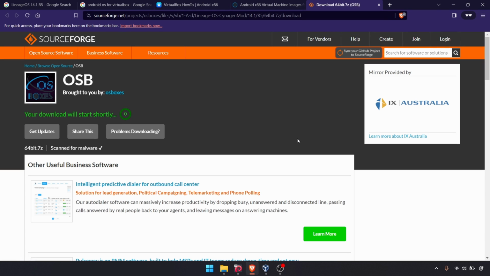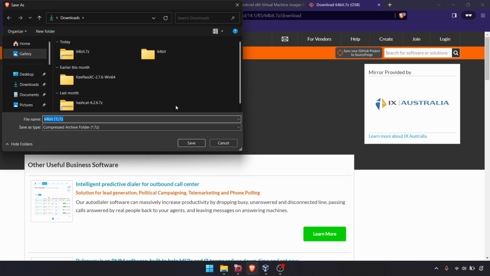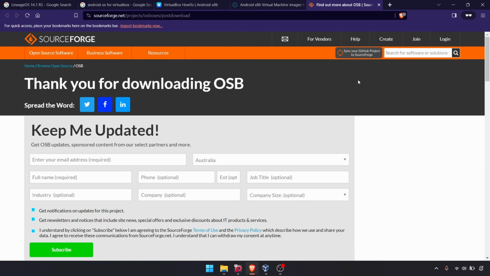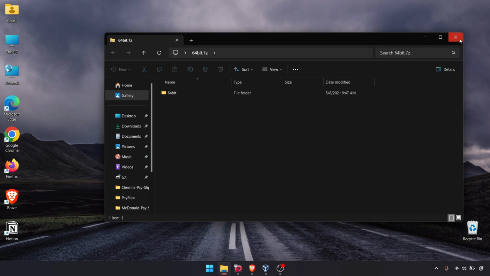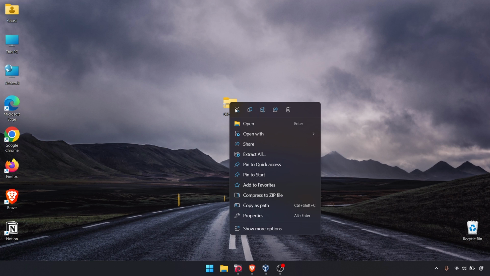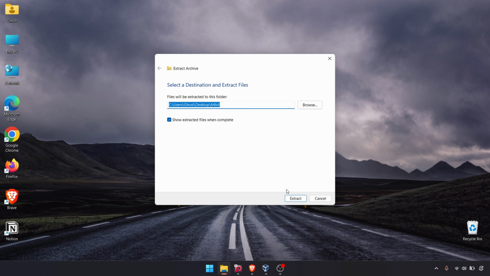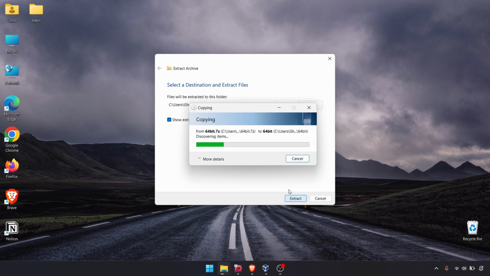This navigates to the SourceForge page, and here I have already downloaded this one, so I'm not going to spend my time downloading again. Let's go and see what we can see in the file. Extract this file from here, or else you can open it from Windows Explorer anyway. I'm going to extract it all to my desktop, and I'm just waiting for it to extract.